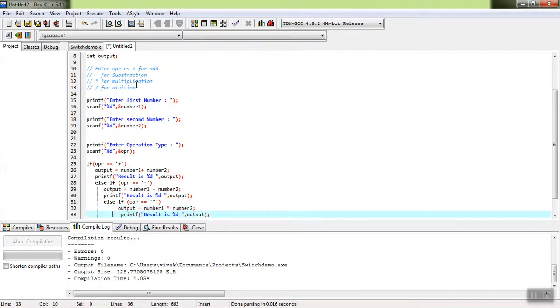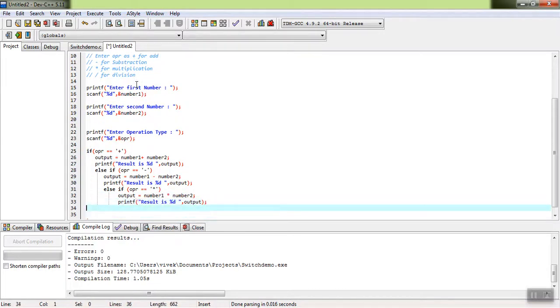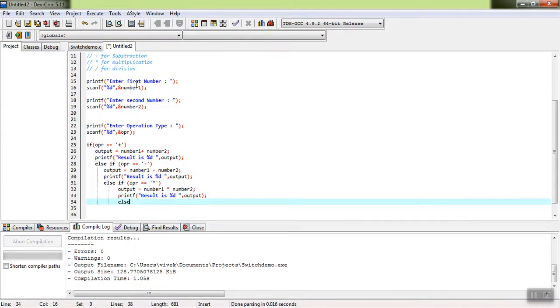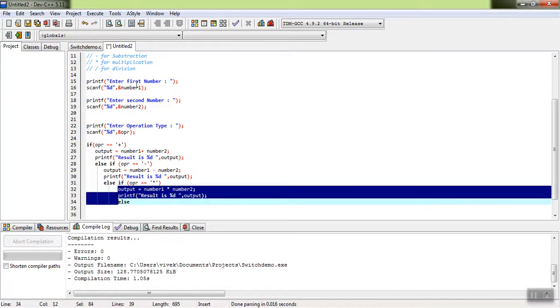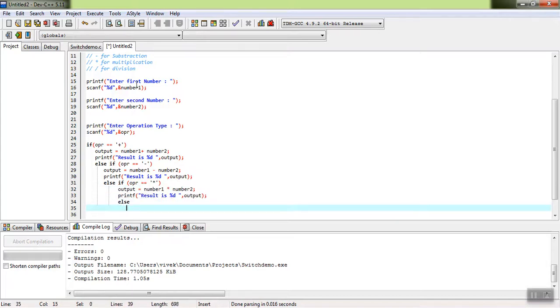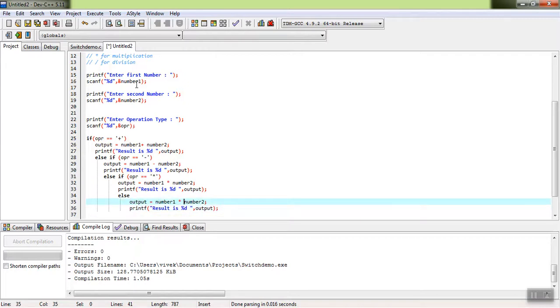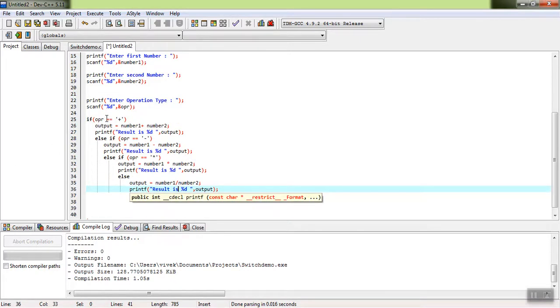So you can extend it up to any number. It is not just about two numbers. How many operands you want to use, that is up to you. And last, this time we don't need to use else if. So this will be your else statement. Last operand available is division only. So we'll use number 1 divided by number 2. So this way your else if structure will work.